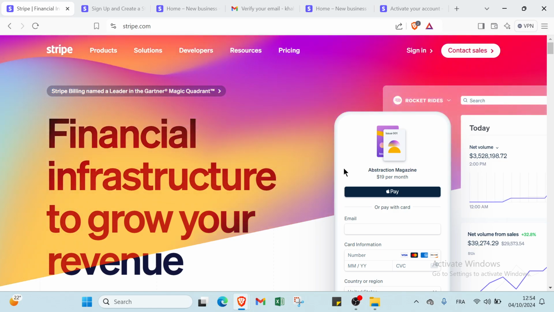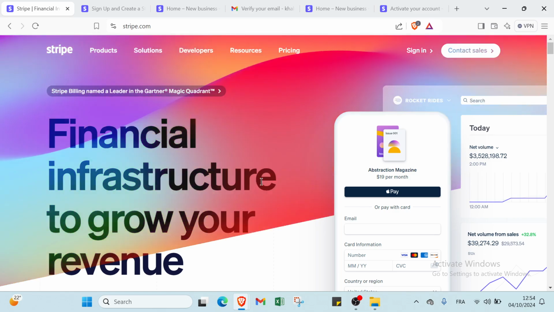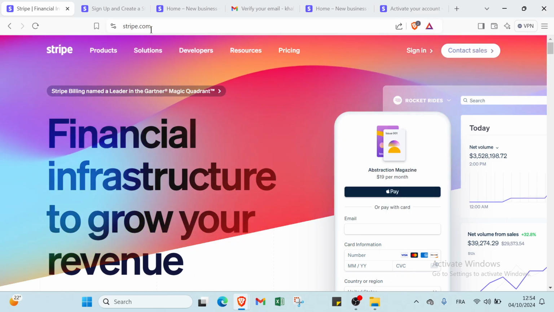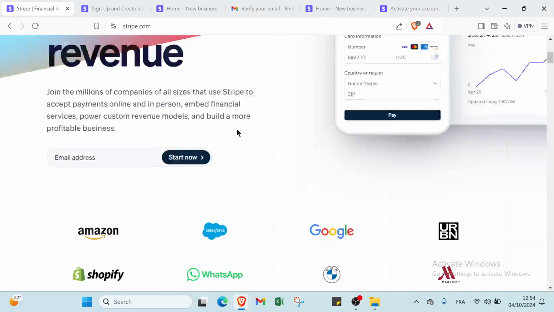So hey guys, and welcome back in another video where I will show you step by step how to create a Stripe account. So first of all, I have to open your browser and dive into stripe.com. This is the home page, as you can see.